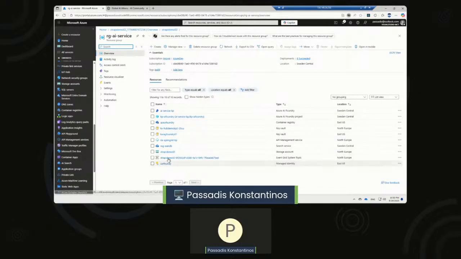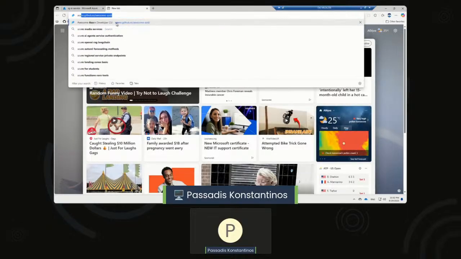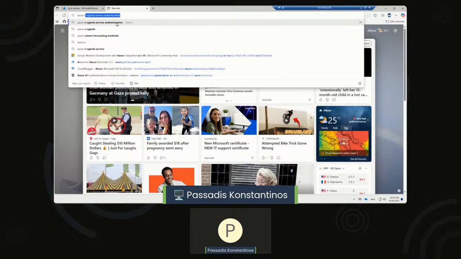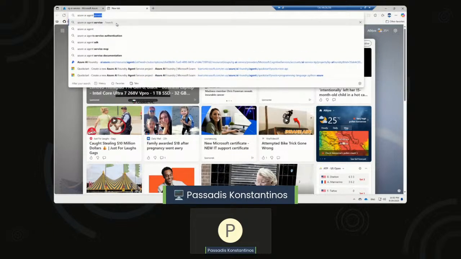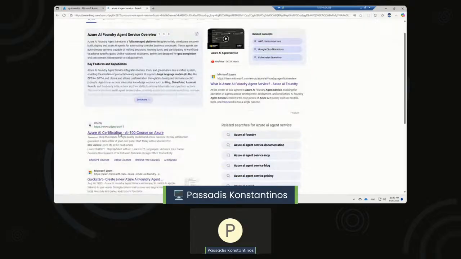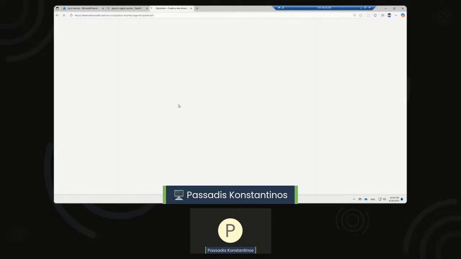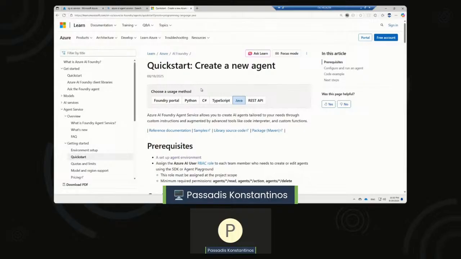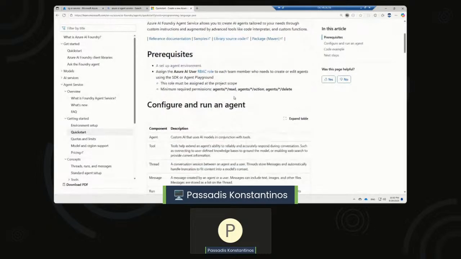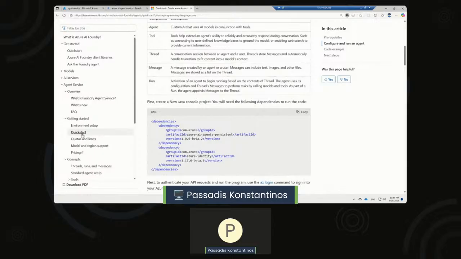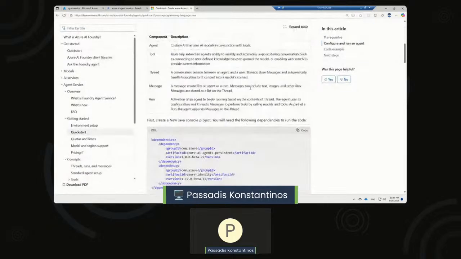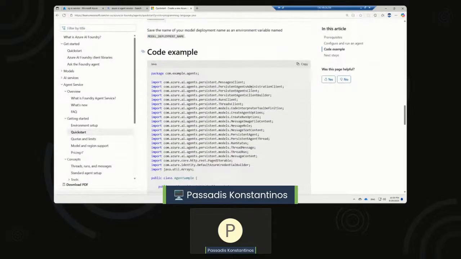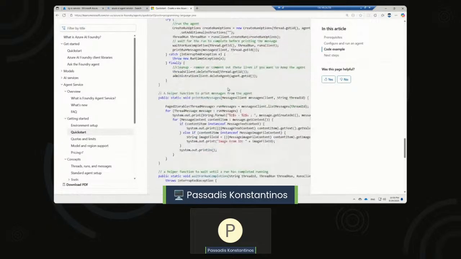We have followed the standard process of creating Azure AI agents, something that you can find in the documentation. If you go and click Azure AI agent service, you will see and understand from the Microsoft links how easy it is to start with this. Okay, because there is a quick start here that allows you to understand how things go. But the most important thing is the environment setup.